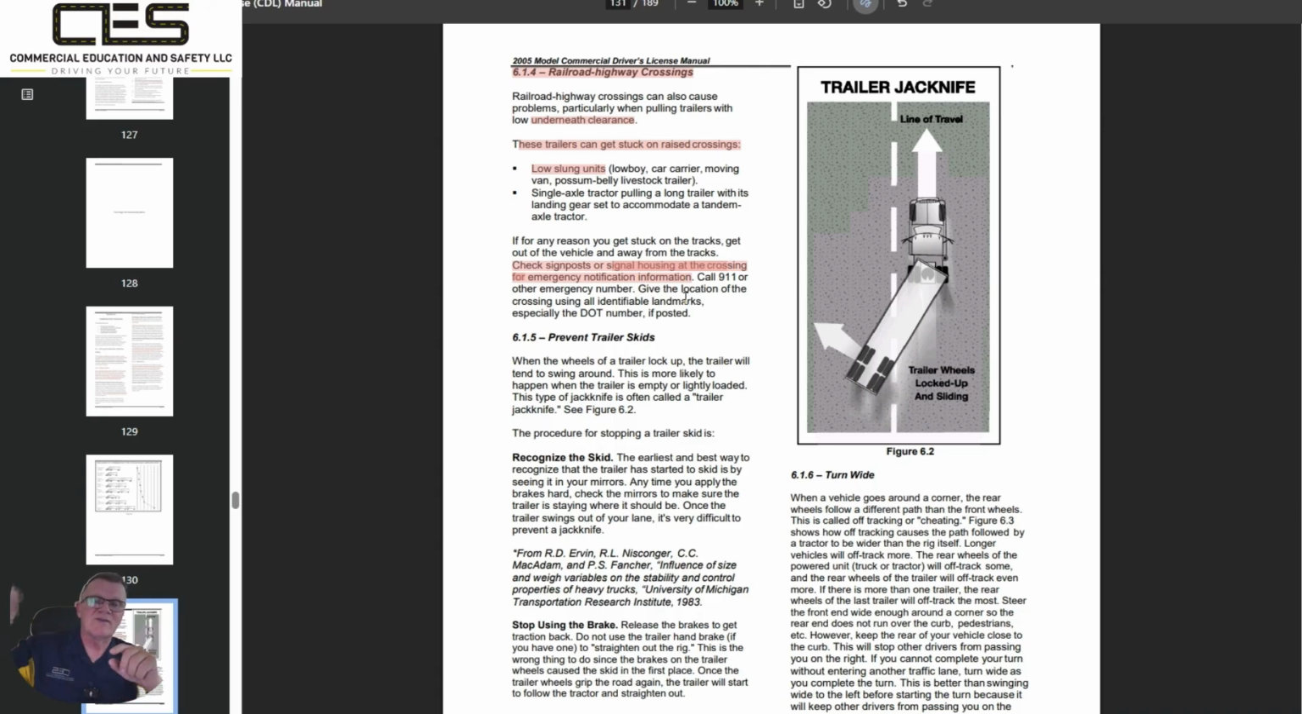Do it from outside the truck, away from the vehicle. Away from the vehicle. Don't be close to it. Warn others that you're stuck there. Flag them down. Warn others. Protect the area. But yeah, the first thing you do is get out of the truck. Next thing you do is notify emergency.